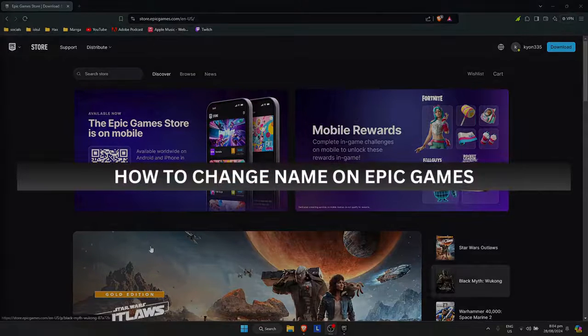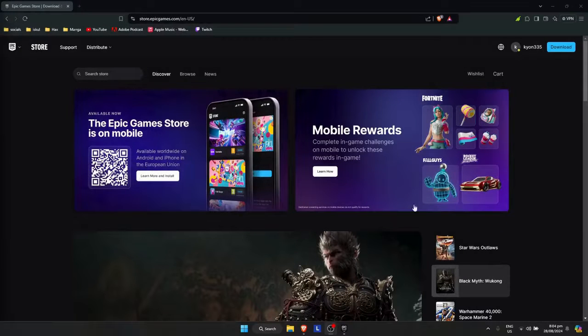How to change name on Epic Games. So first what you want to do is just go to the Epic Games website, then click on your profile in the top right corner, make sure that you're logged in, then click on account.